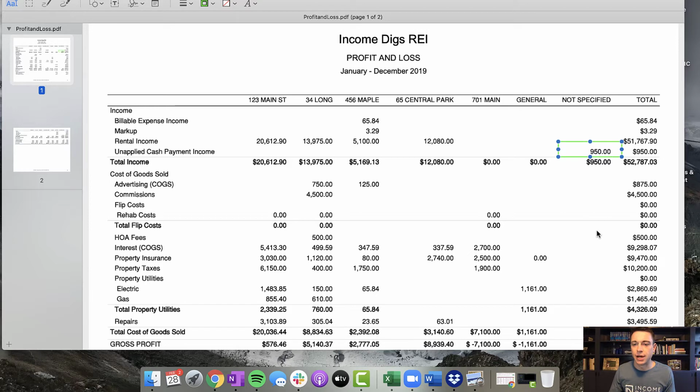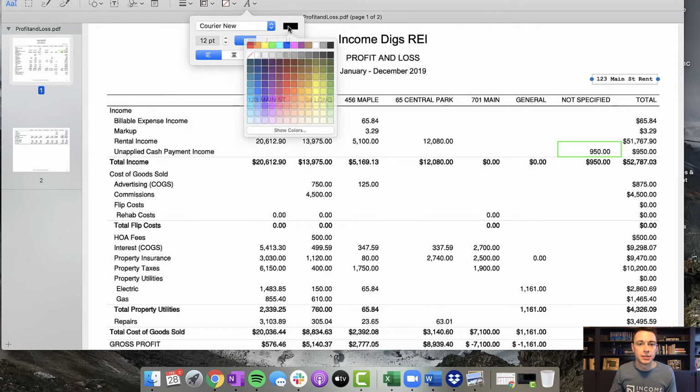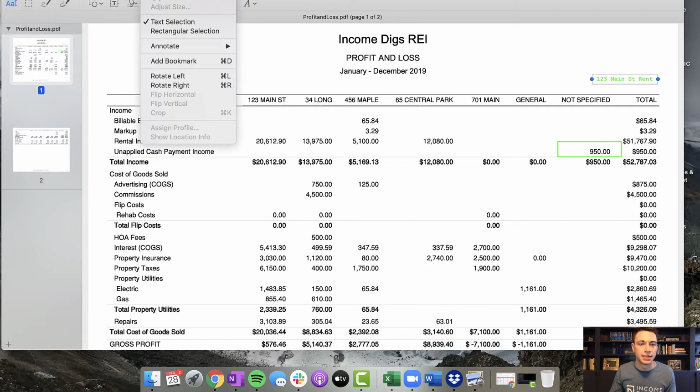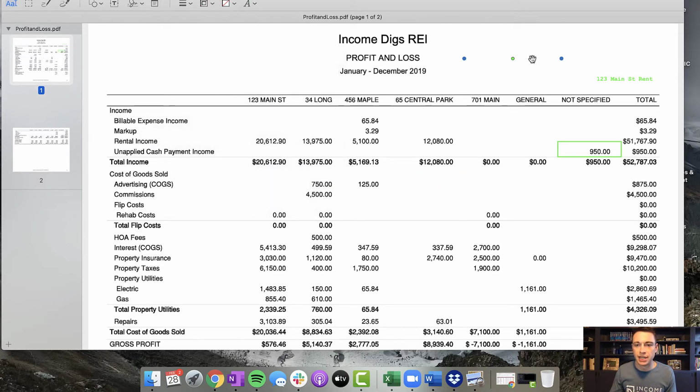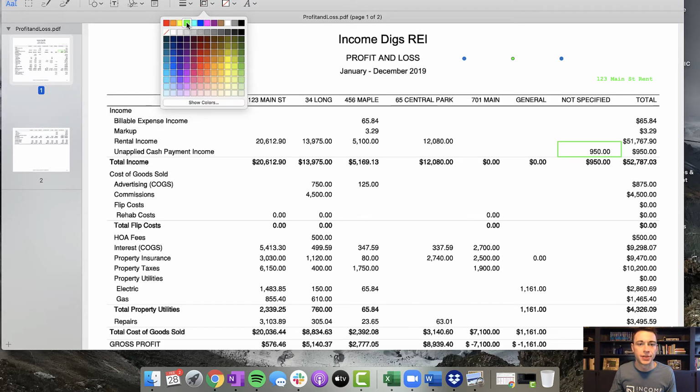All right, so I can grab that, and then maybe I'm going to add some text, and I'll say 123 Main Street rent. All right, and we'll make that green as well, and then let's annotate and let's add an arrow. And why is it white? I don't know.